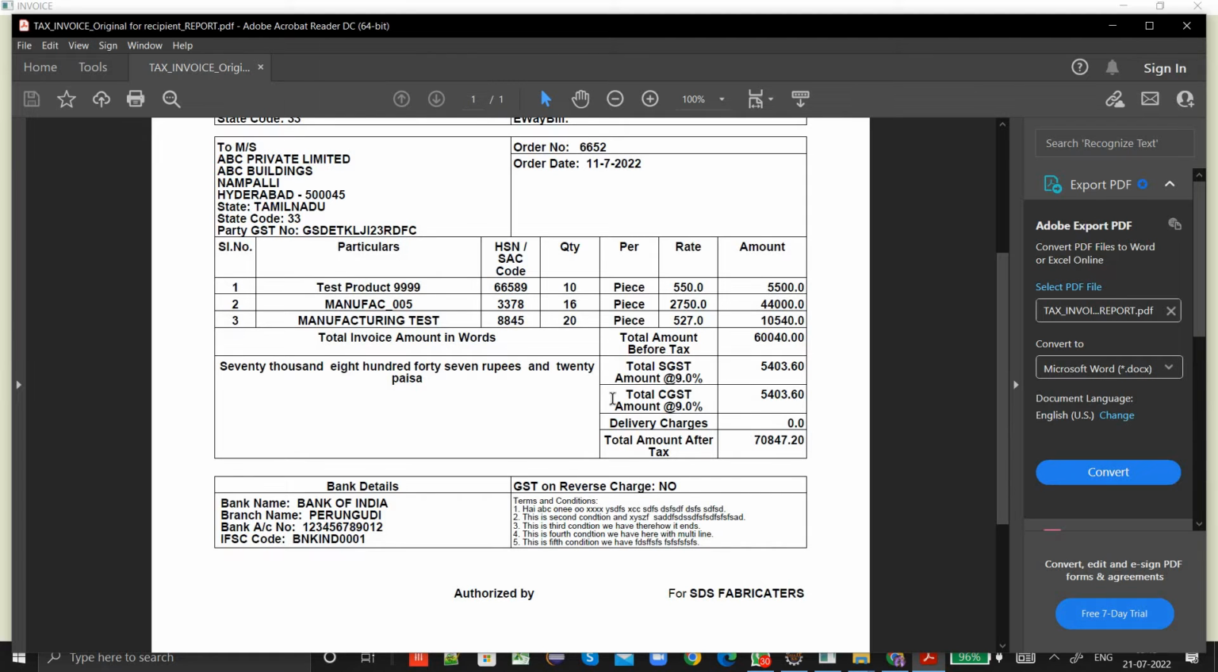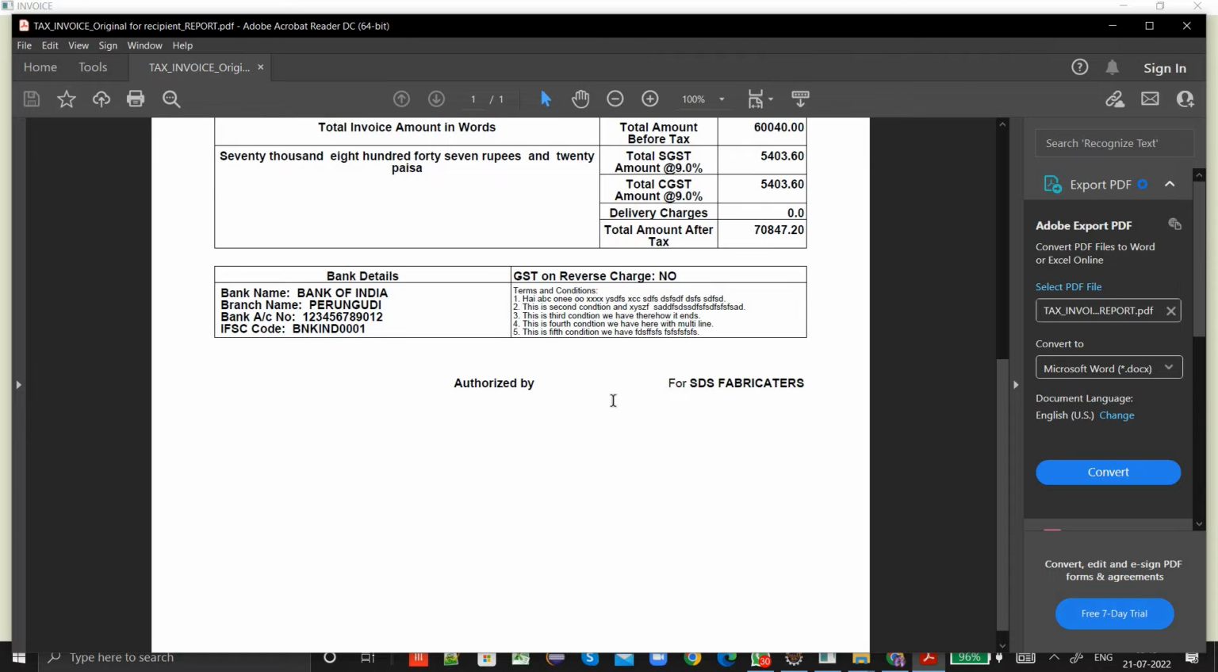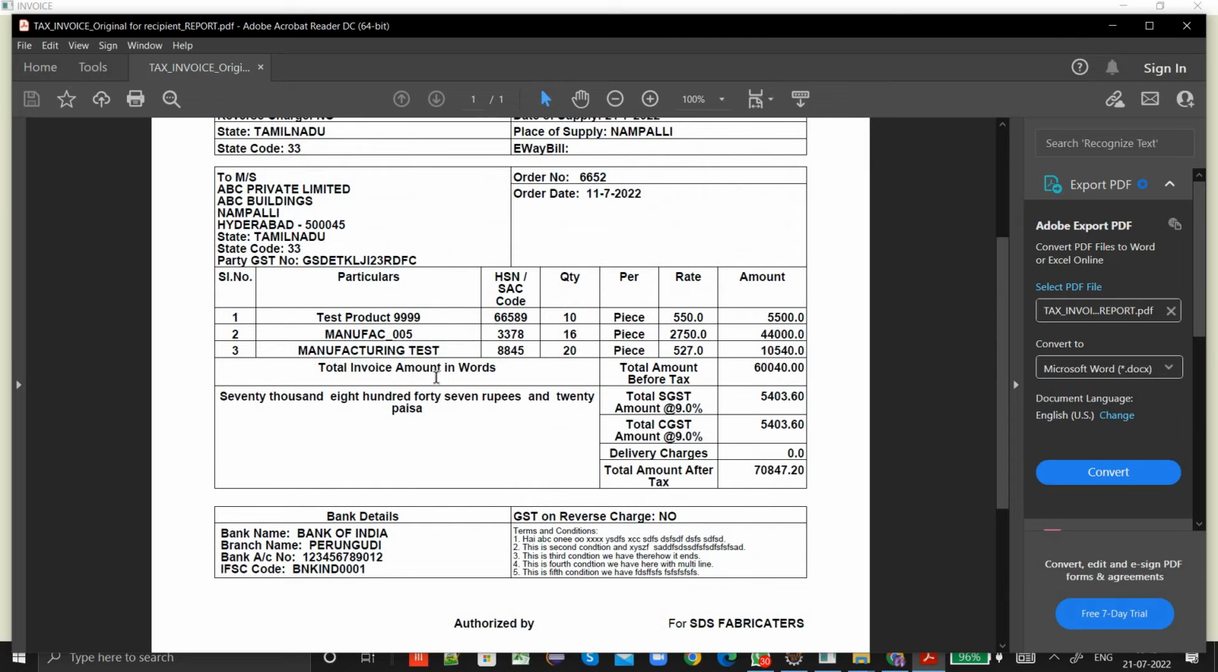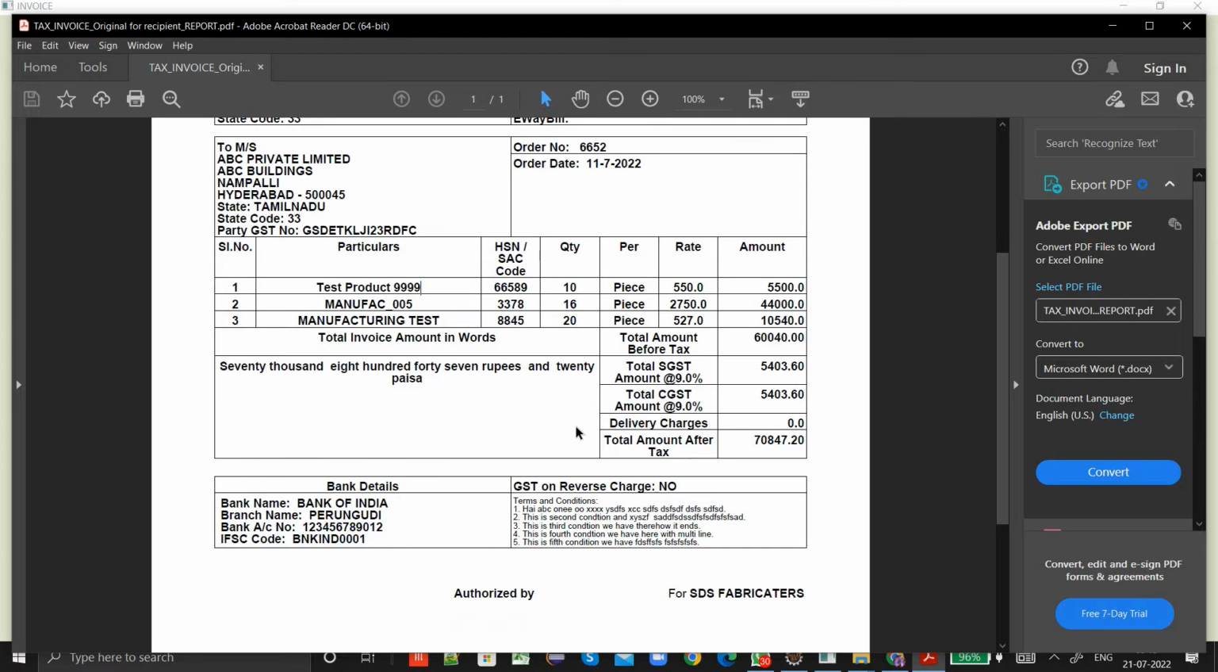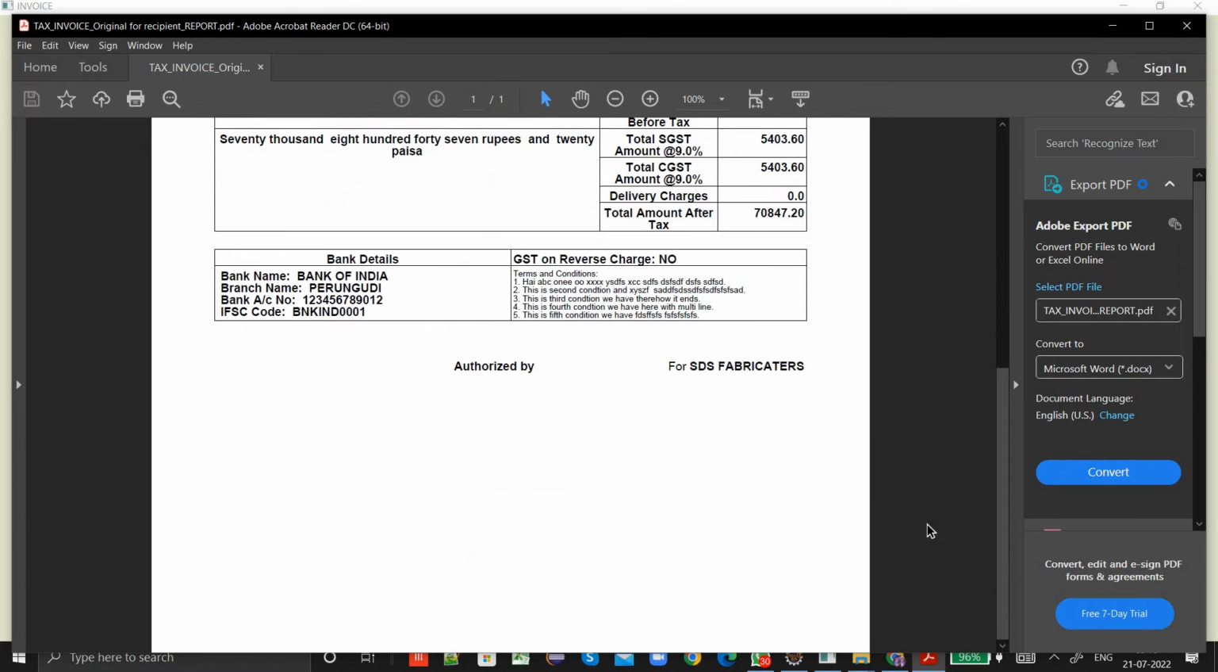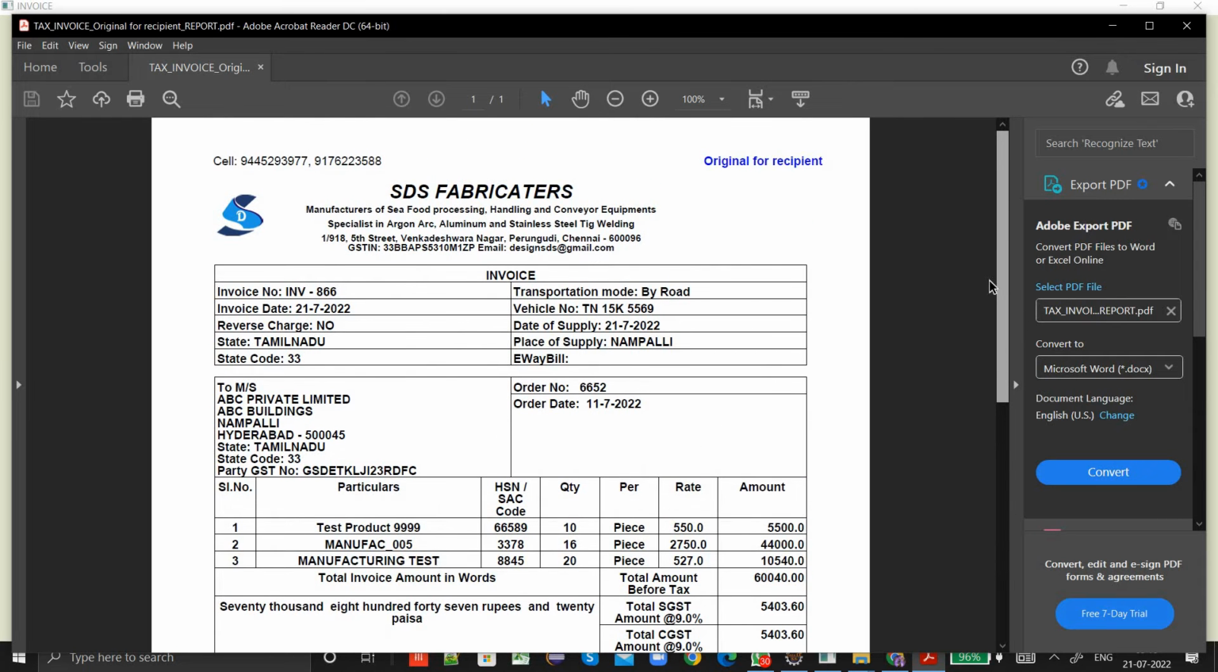This is the report which we can send to the customer. We can just print and then send it to the customer. So this is serial number, particulars, there is a product details, and then HSN code, quantity, per rate, amount, information. I mean total amount before tax, SGST, CGST, delivery charges, total amount of tax. All these things are generated. Are captured into one PDF. This PDF will get printed when you click on the print on the screen.